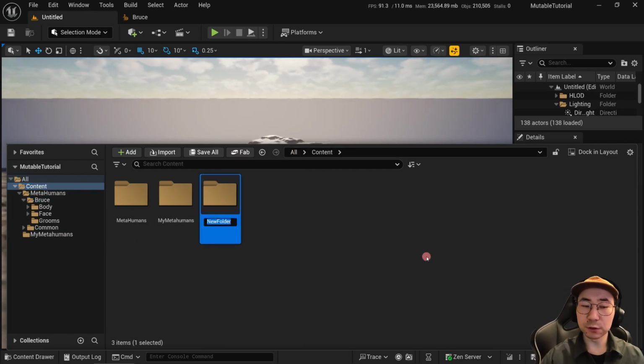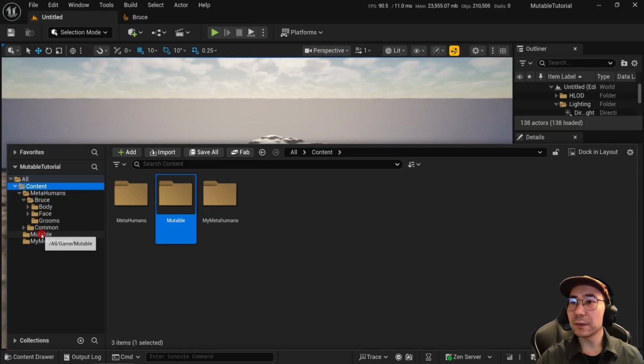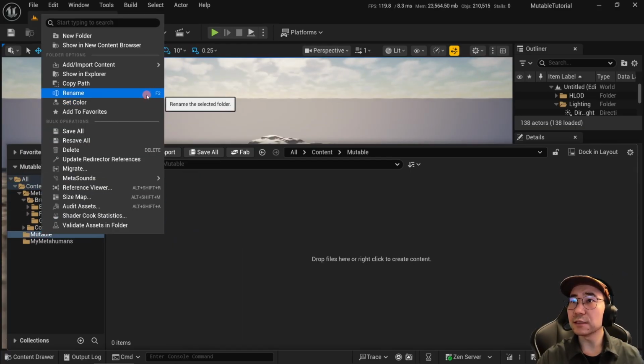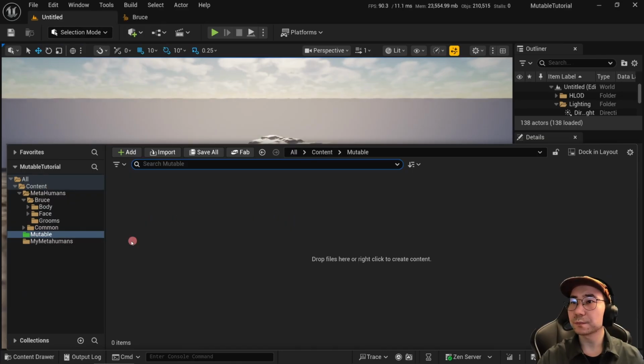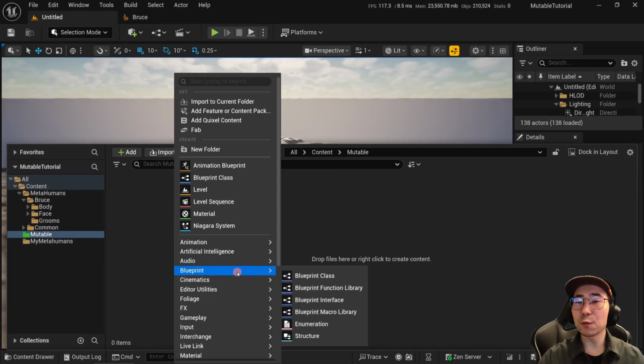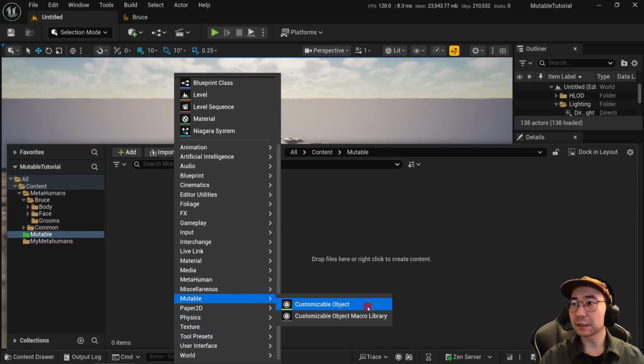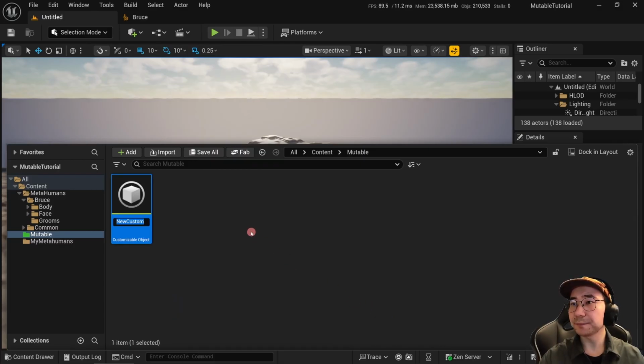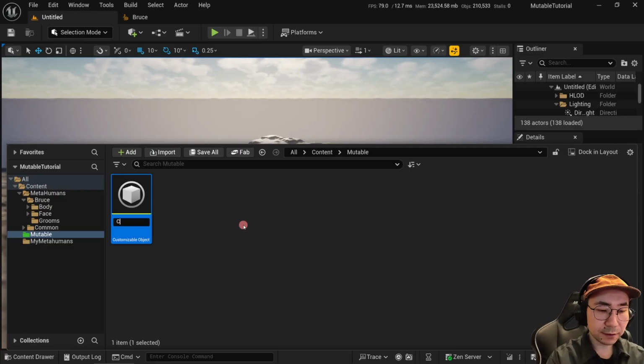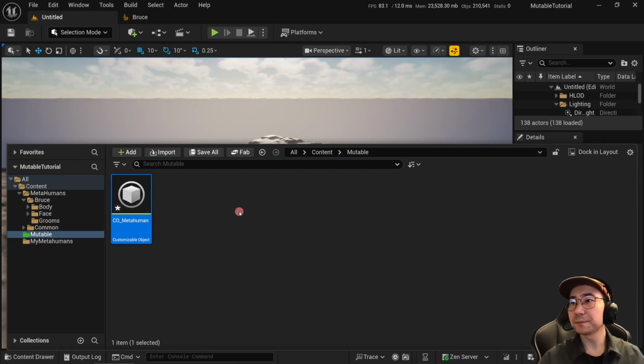I will create a new folder for it. I'll call it Mutable, and I'll probably make it green so it's easier to see. So for Mutable, we have to create a customizable object asset. It is under the Mutable category. And let's call it customizable object Metahuman, right? Let's double click to open it.